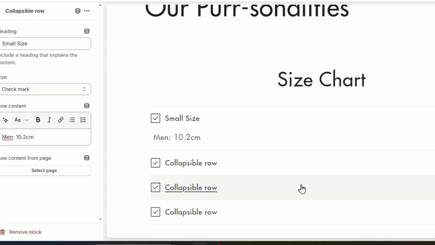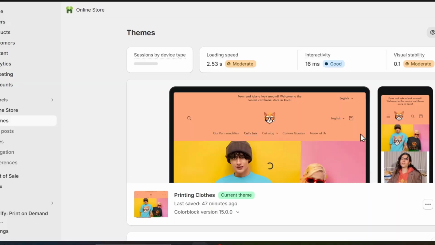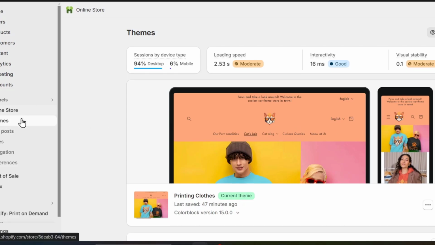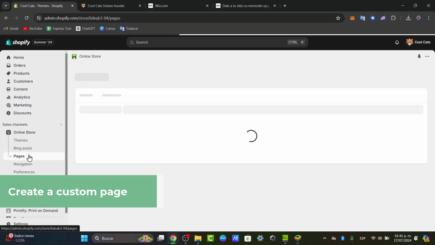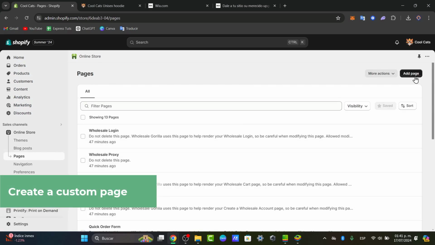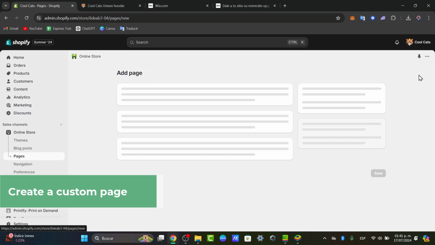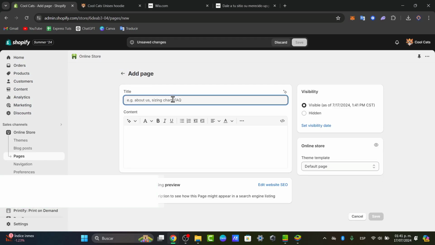Now, the second way you're going to be doing this is to add a table size chart into each product. So to do this, I'm going to head back. Let's go into online store and let's go into pages instead of themes. Into pages, I want to locate a new page, which in this case is add page. And into add page, let's go for sizing chart.